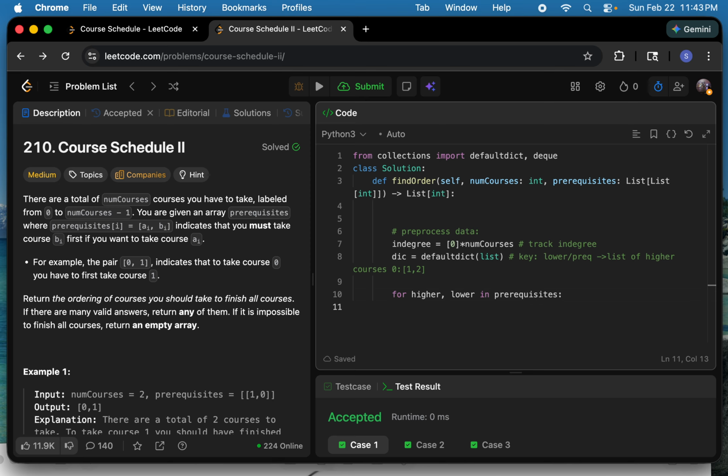Okay, and because I want to complete all the courses, so basically it's querying from lower to higher. So lower will be my key. I'm gonna find the list of the higher courses, and also the in degree of this higher, because now we have an incoming course that needs to be completed before the higher course gets completed. So its in degree goes up. So the purpose of this is to construct the dictionary, also the in degree.